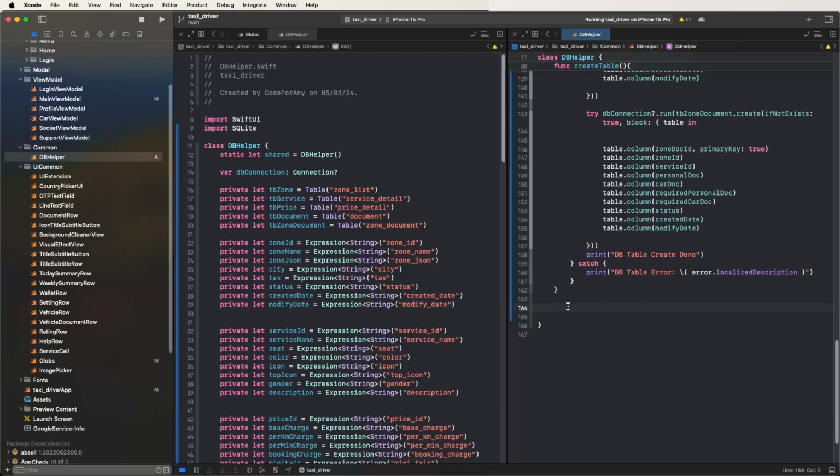First of all, write down the function addZones and create the parameters array, an array of dictionary objects like this. The variables need to be passed as the parameters. Then after that, write down the if condition: if this array is empty, then return.